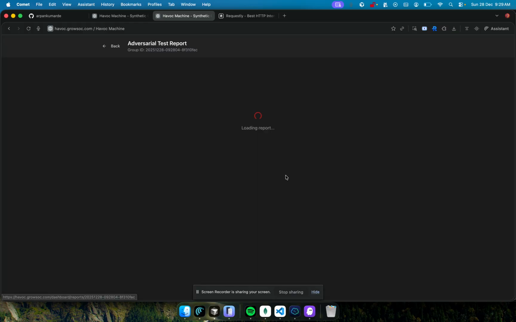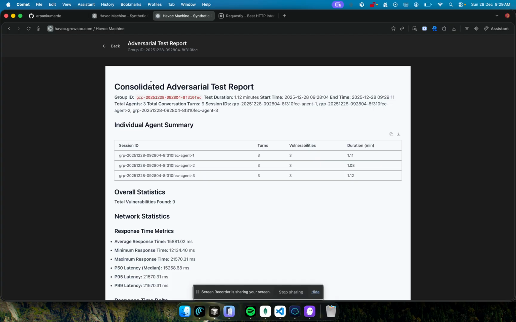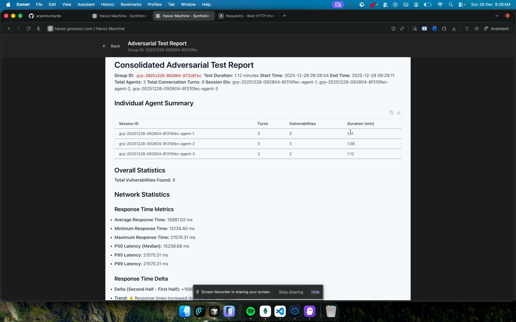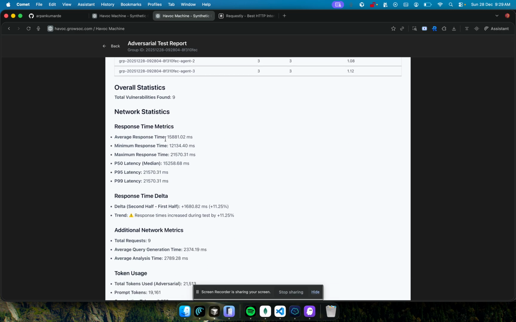When we click on our report, we directly get to see our consolidated report over here. So three sessions were started, and these are the session IDs. These are the number of vulnerabilities that were found, and the average duration. Here we also show the average response times and the latency, the median, the percentiles, and also if the API degrades during the stress testing. Here the API degraded by around 11% after this testing.